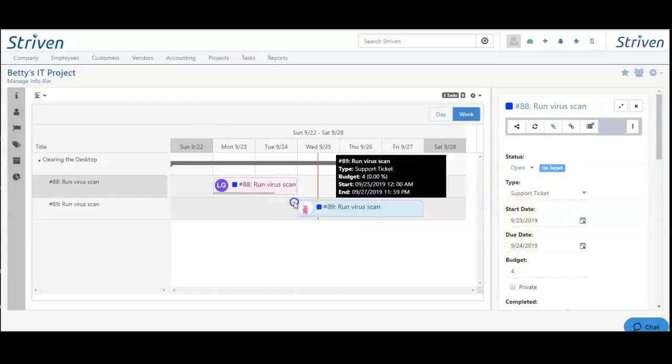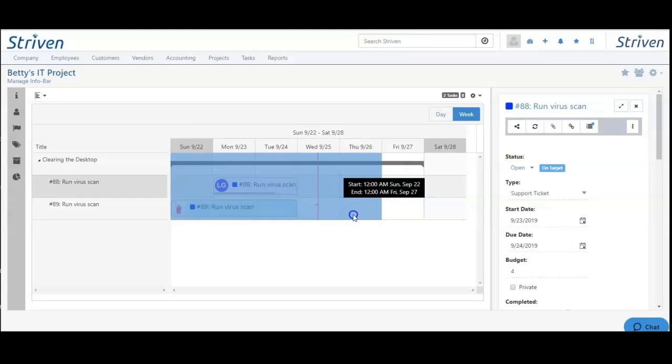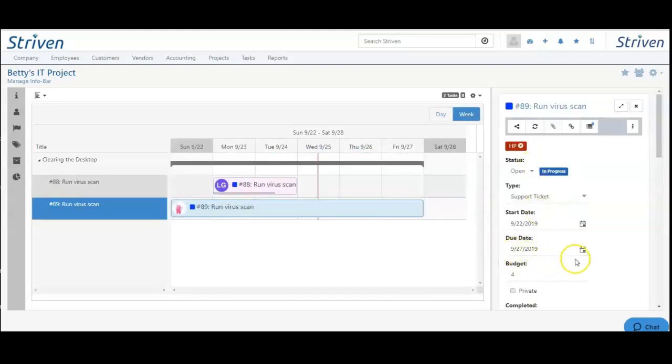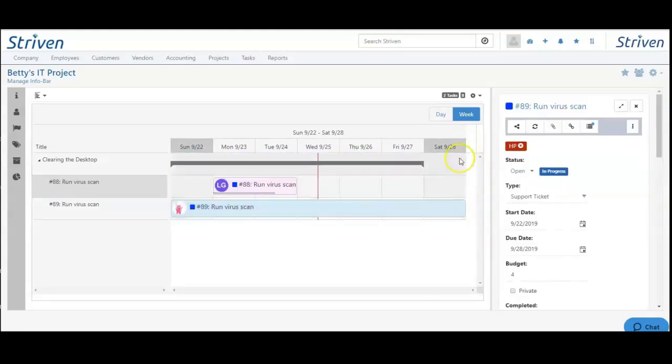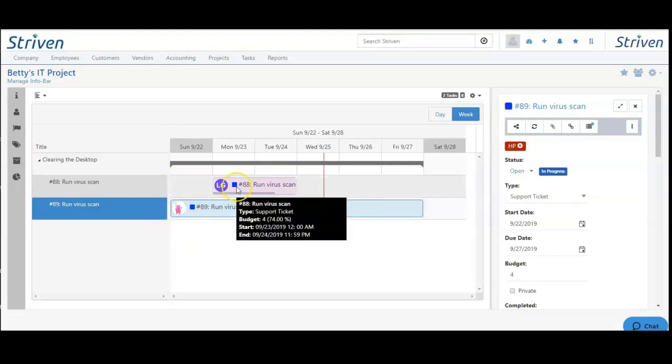For this one, I can even move it all the way back from starting on 9/22, and if I needed to stretch it, I can drag and drop this way. Now you can see it needs to be completed by 9/27. If I stretch it beyond the milestone date, I do have the ability to do that, but now it doesn't fall within our milestone date. So as you can see, the Gantt chart is a great way to be able to view all of your tasks within a project, see who's assigned to them at a glance, and also check task priority right at your fingertips.